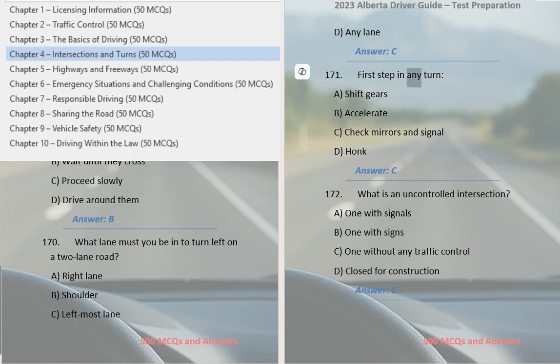First step in any turn. A. Shift gears. B. Accelerate. C. Check mirrors and signal. D. Honk. Answer: C. What is an uncontrolled intersection? A. One with signals. B. One with signs. C. One without any traffic control. D. Closed for construction. Answer: C.